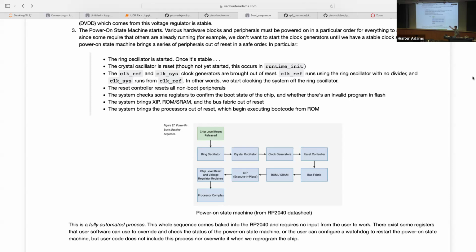But okay, the first thing that happens is this thing turns on because that's the clock that we are going to use to do the rest of the boot process, because we have not yet actually booted up the crystal oscillator or turned on or allowed to stabilize any of the phase lock loops, right? So we're going to be doing our boot process off this ring oscillator. The crystal oscillator is then reset, but we don't start it yet, actually. That actually occurs at the end of the boot sequence, but we do reset it. We bring out of reset the reference clock and the system clock, and we use the ring oscillator with no divider to run the reference clock. So that is all just to say that we are going to be running the system off of the ring oscillator for this boot process.